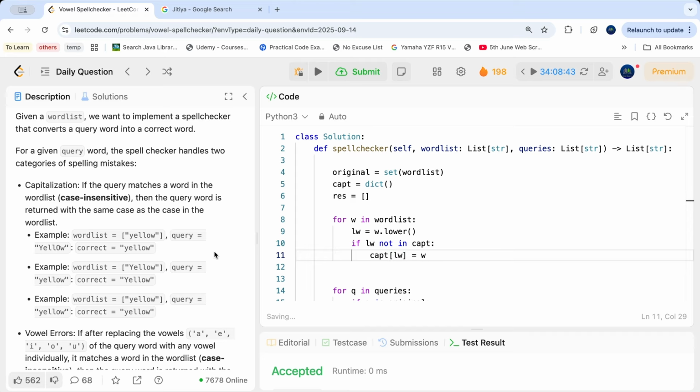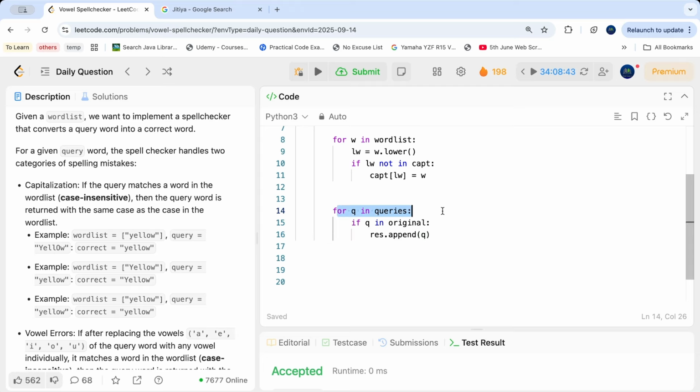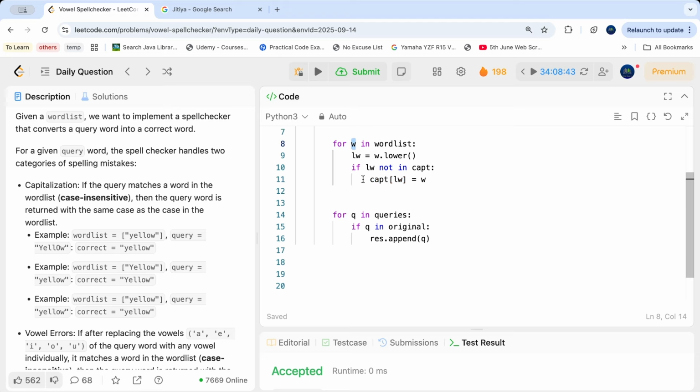Here what we are doing is, for every word we are converting it to lowercase, and when we compare it with our queries, we are also going to convert our queries to lowercase. And if that lowercase query is already in the capped, then we are going to say this is the original word w, which is going to be the correct word for my query. This is the capitalization rule.